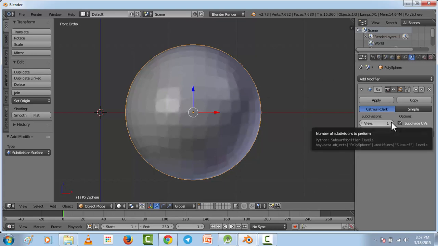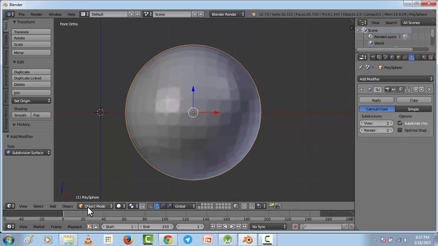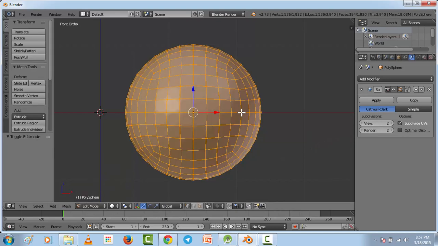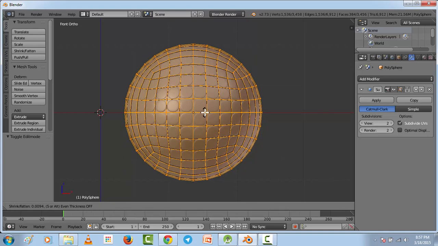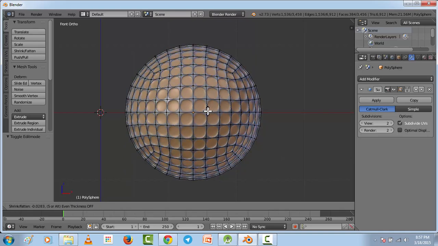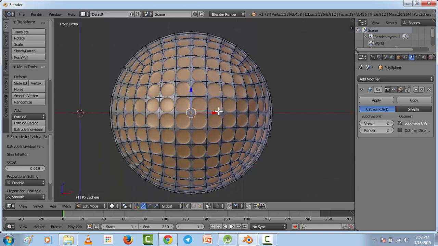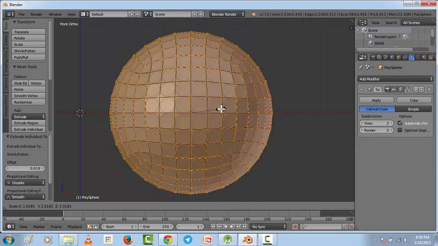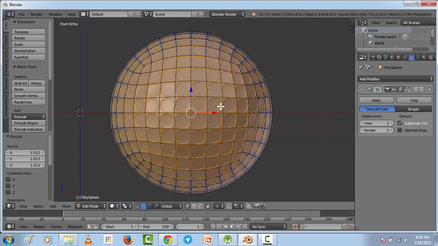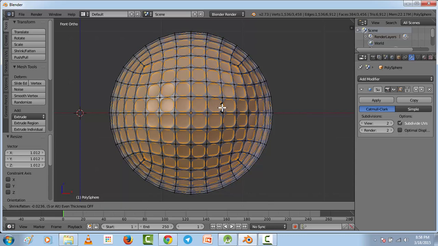Here make the view value 2 and now go to Edit Mode. Press Alt E and click on Individual Faces. It will extrude all the faces. So just extrude it a little bit inside, like this. And after that press S and just bring it outwards about here, and again press Alt S and bring them inside.